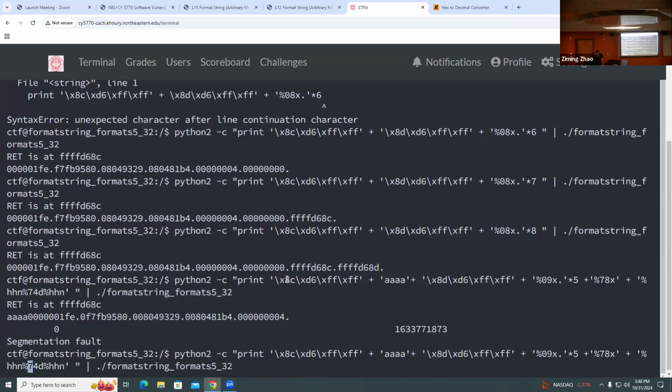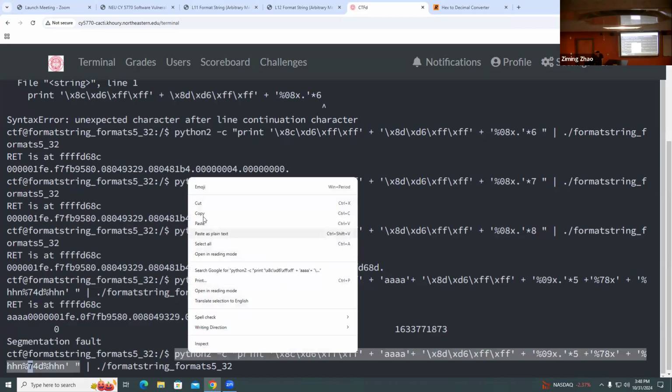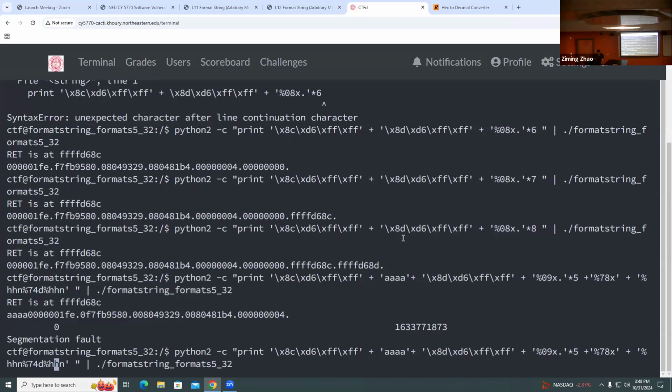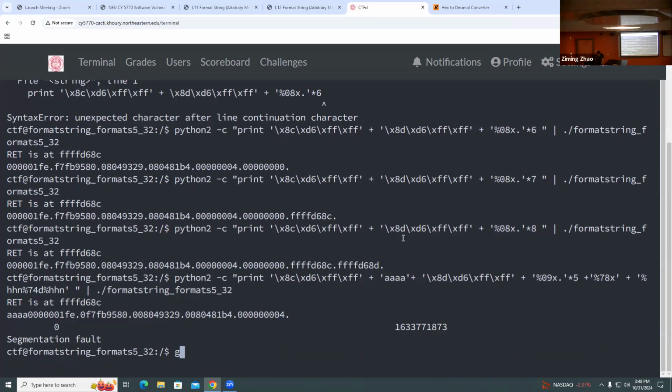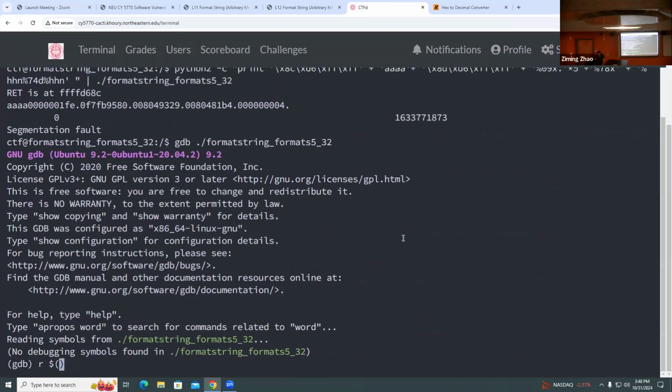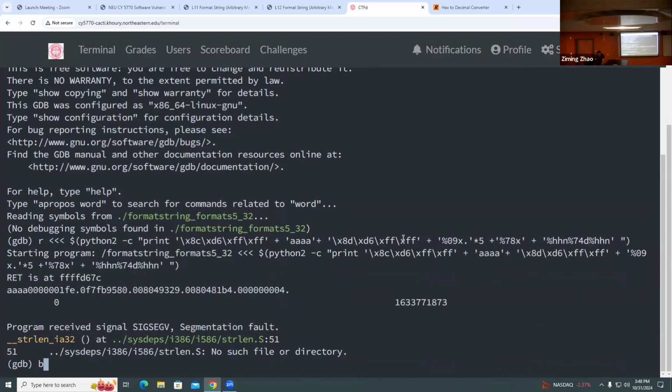Okay, I think it's still a calculation problem, so let's run it again. Unless there's something weird going on with the server today. Let's debug this to see if the calculation is correct. Well, we get a segmentation fault. That's a good thing. It means we are overwriting.